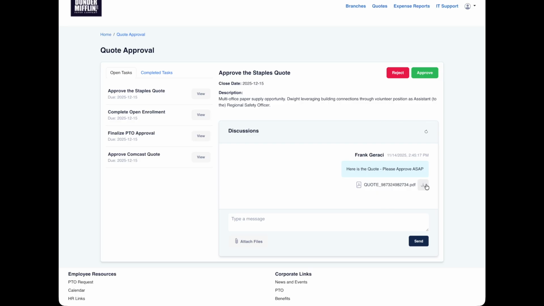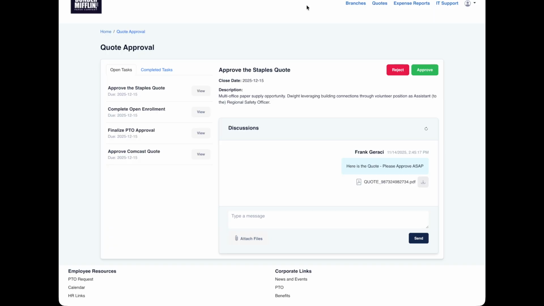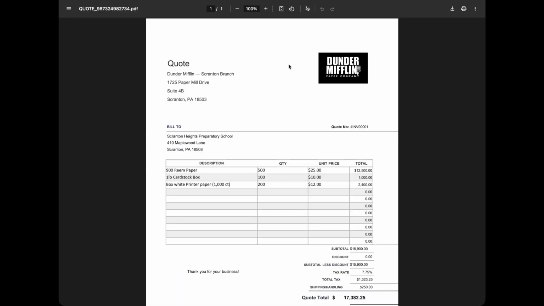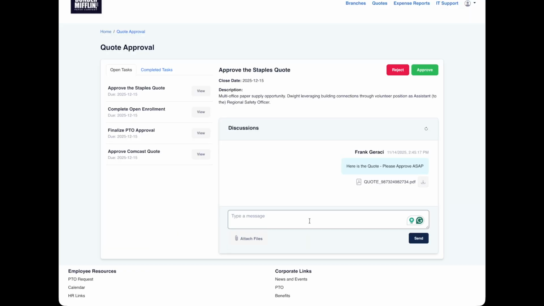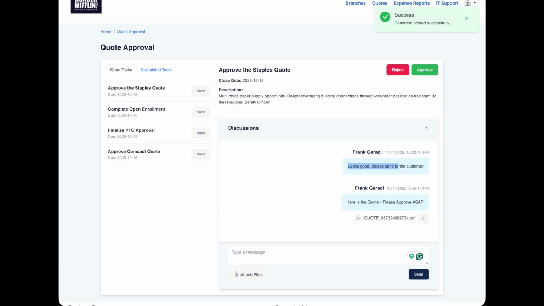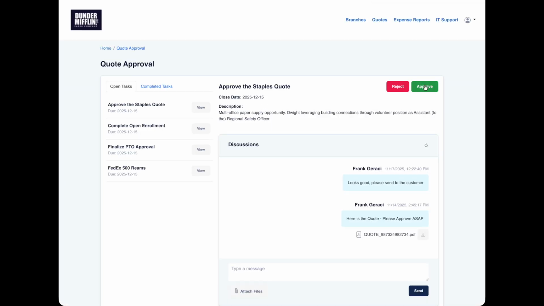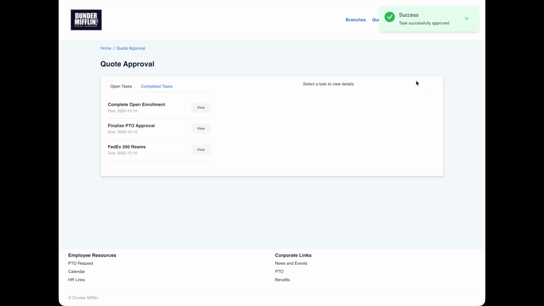You can see he attached the quote for me to review. I'll go ahead and download that. Open this up. We'll look through this. It looks good. So what I'll do is I'll go back into my portal and I'll say, looks good. Please send to the customer. Now, by submitting this, Kevin will get my response. It'll keep a trail of all communication on this. All right, so I'll go ahead and click approve to approve that quote for Kevin.